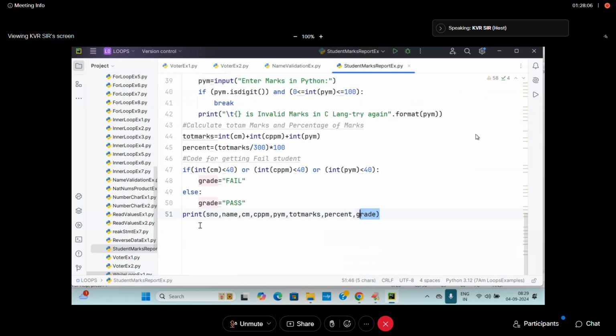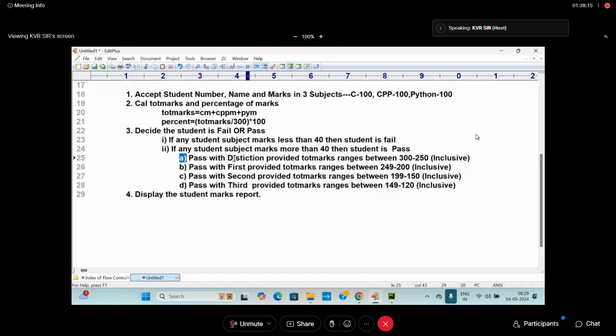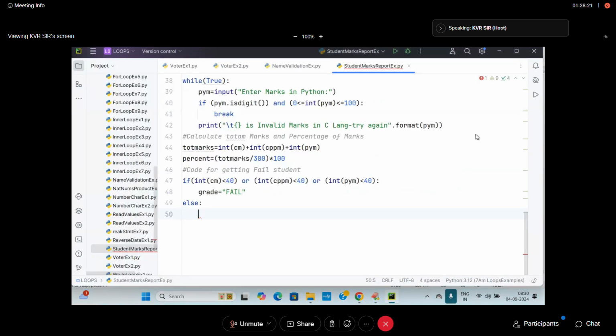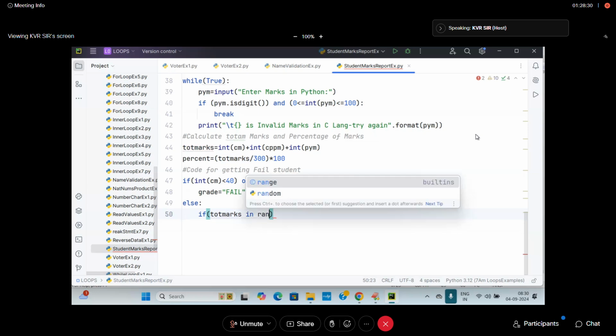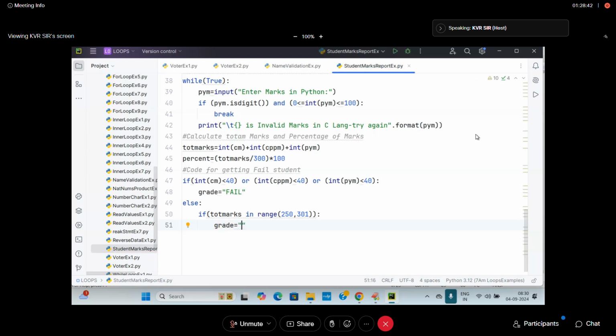Now I need to go for pass grade time. I need to consider distinction and all those things. What are my conditions for distinction? Pass with distinction is provided for ranges between this data, so I need to write the logic. What is the logic there? If TOT marks in range of 250 comma 301, what is the grade? Grade is equal to passed in distinction, or distinction. You can write it.